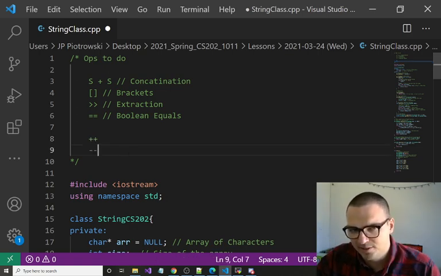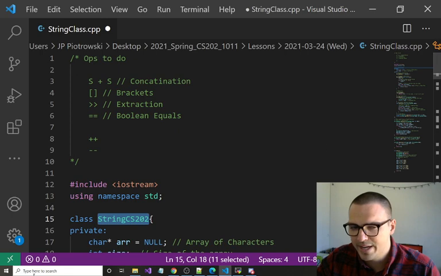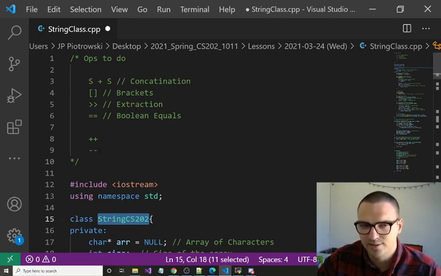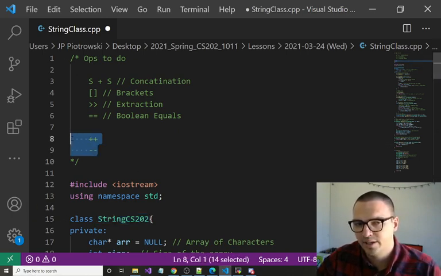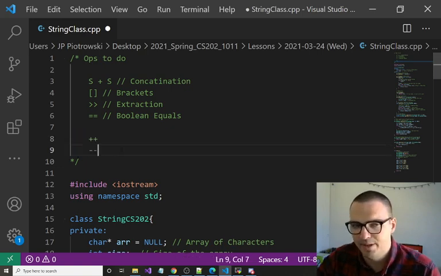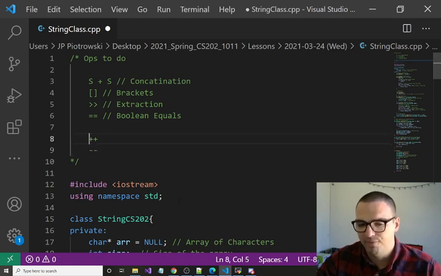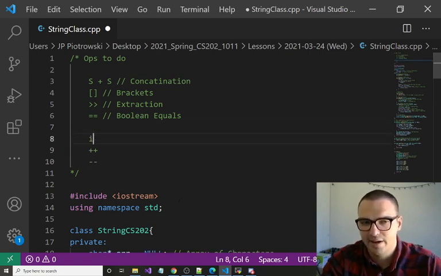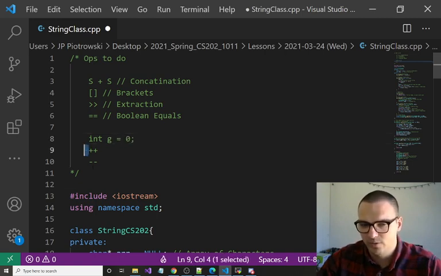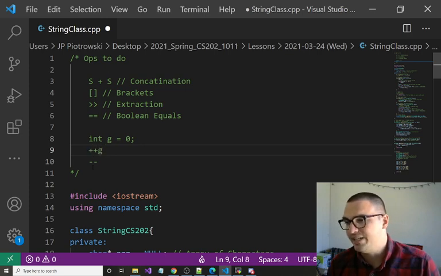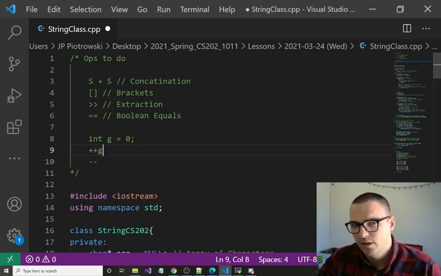We're not going to do plus plus minus minus on a string. We could, but it doesn't really make much sense. Instead, I'm just going to give you another example. And this will help you with your assignment, because we haven't discussed how these work. And if you've used them before, when we have int g equals 0, we can do a g++, or we can do a ++g. So we can actually overload both of these operators.